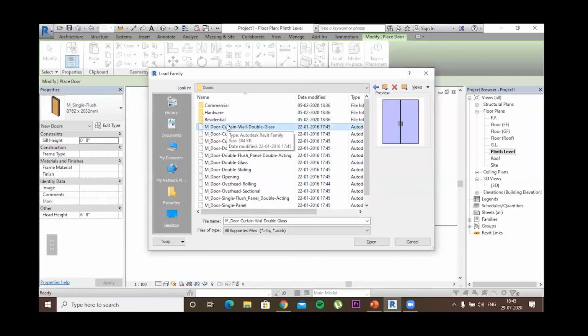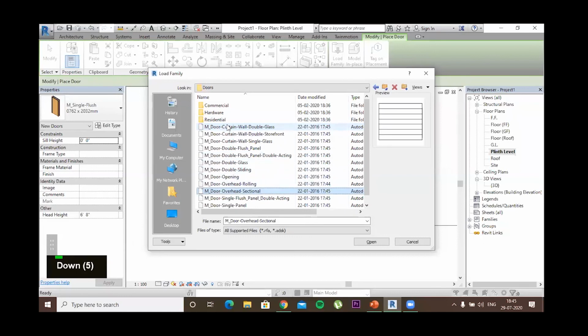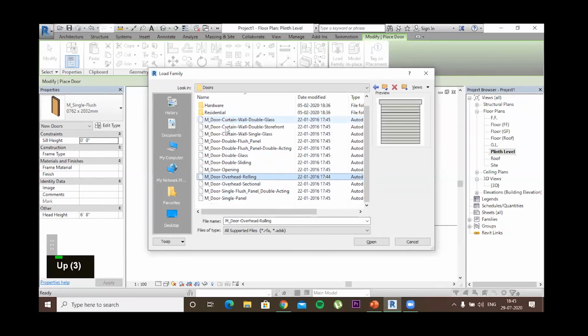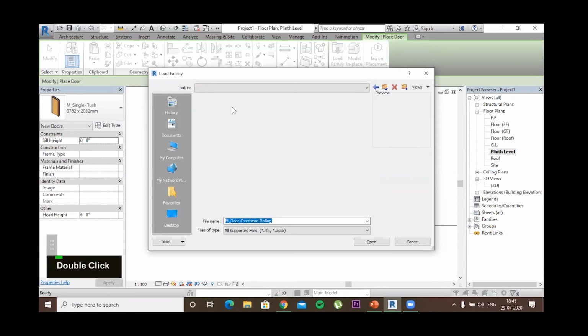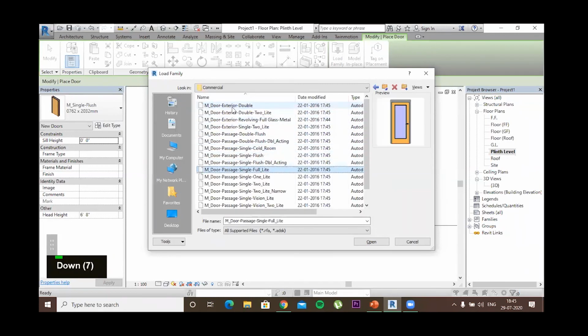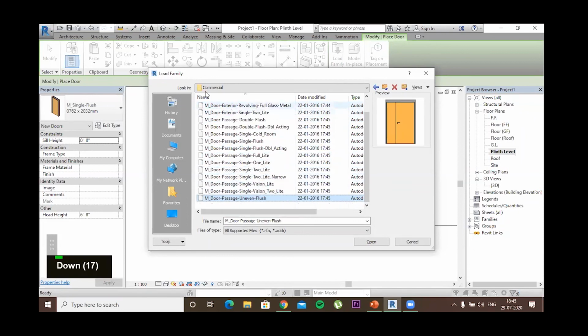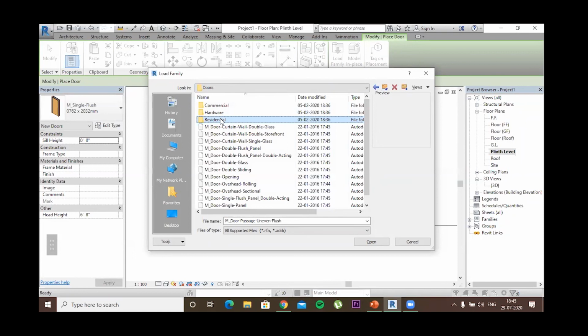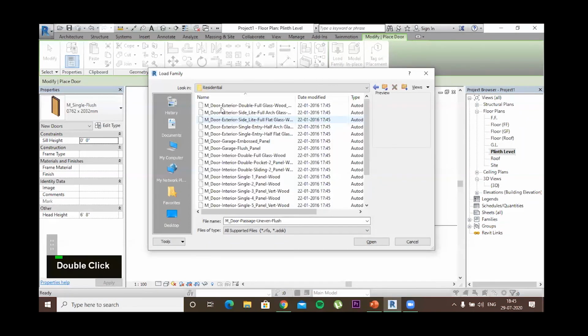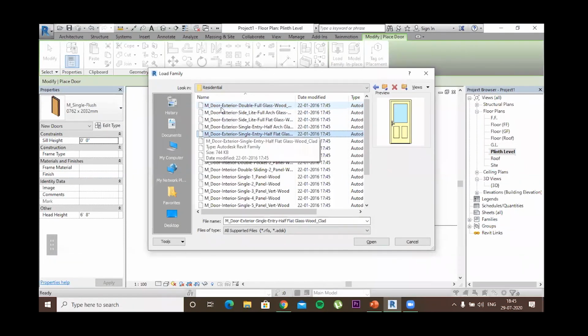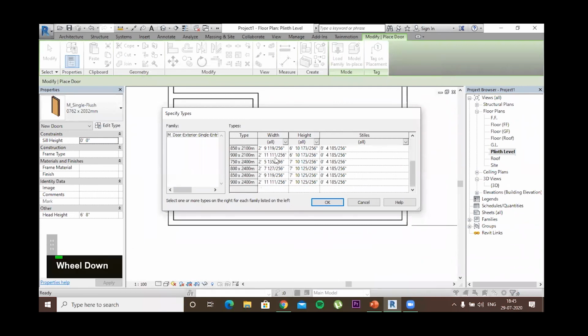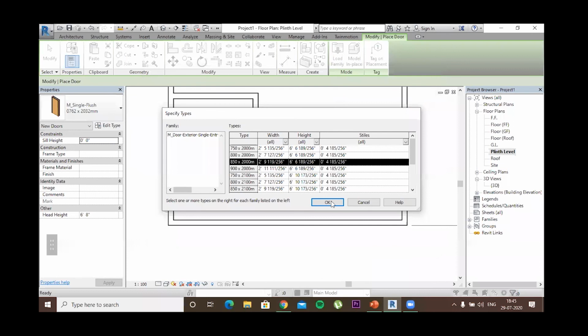There are different types of doors such as curtain wall doors, flush panel doors, garage doors, single panel overhanging. Then you have commercial doors, different types which are used in offices and all. These are already pre-loaded in your software. I think this is around 4 to 5 GB of your software, which has all these components. Okay, suppose this is the door which I will be using. Select enter. Then you have to select the width and height of the door. For example, I will be using a 2 feet 9 inch, 6 feet 6 inch door.